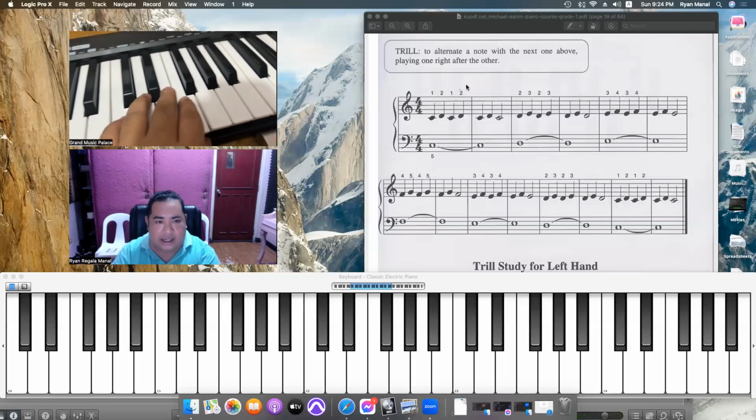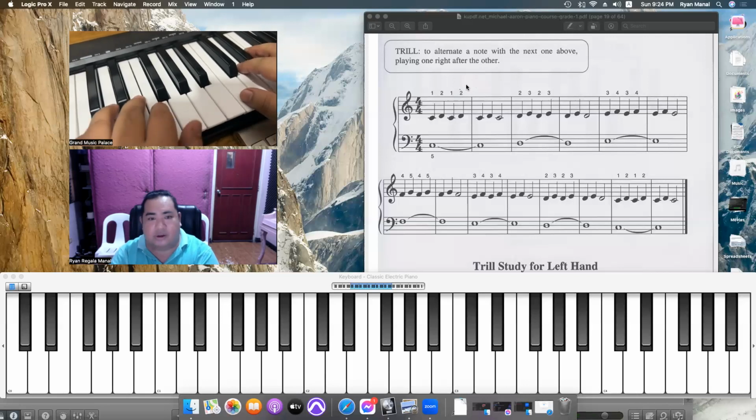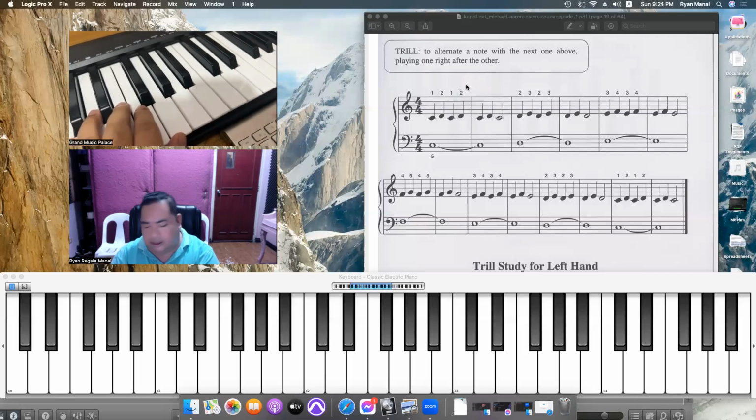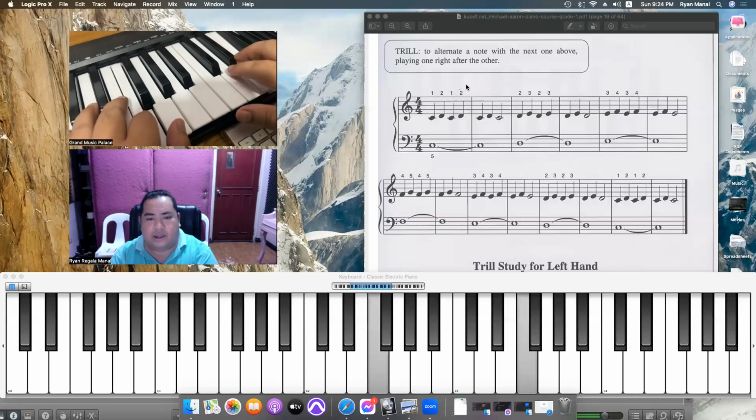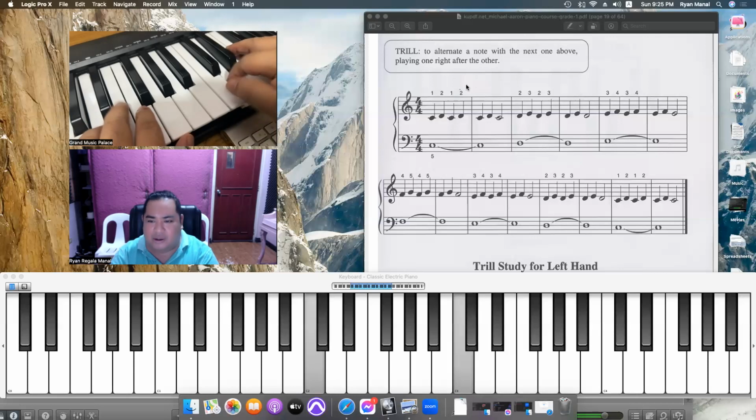Okay, now let's play together. So left hand, you're going to sustain. Right hand will move. Okay, let's move our camera a little. So one, two, three, four. One, two, three, four. Two, three, four. One, two, three, four. Three, four, one, two.